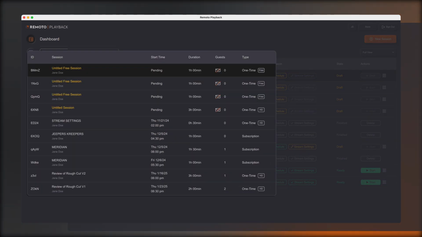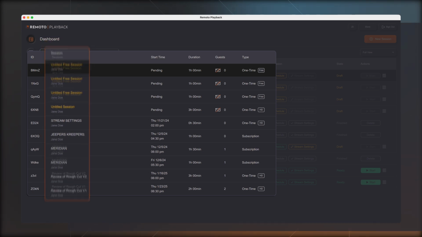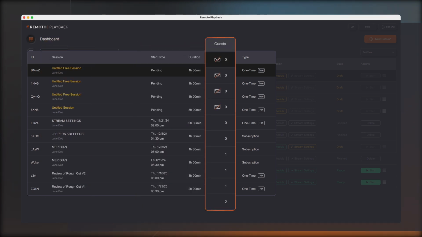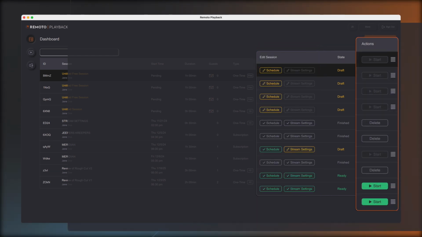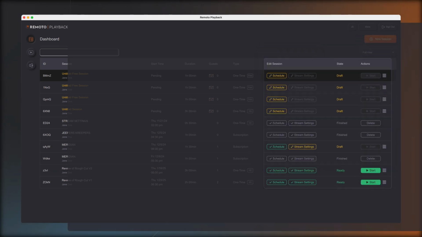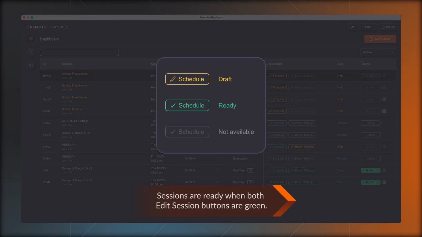The left side of the dashboard displays details like the session name, organizer, schedule, and number of guests. The right side is where you schedule and configure your sessions, and at the far right, the button you click to start and join sessions. Note the different colors of the buttons and text. They reinforce the session's readiness or status for your convenience.